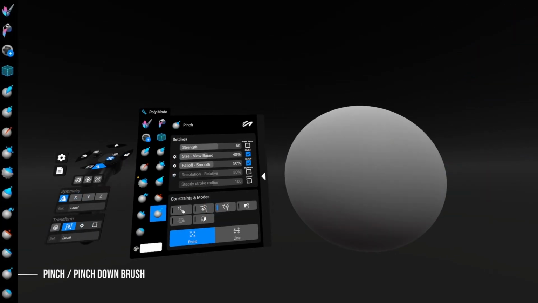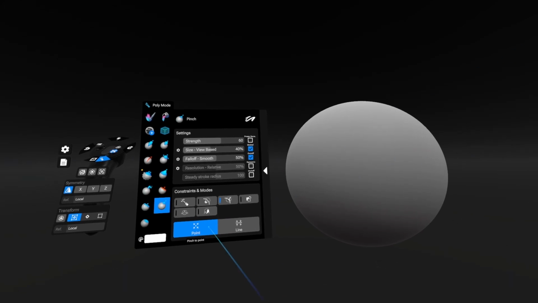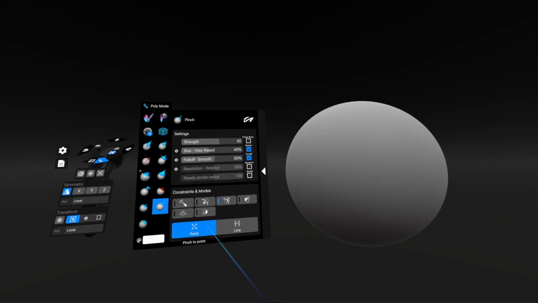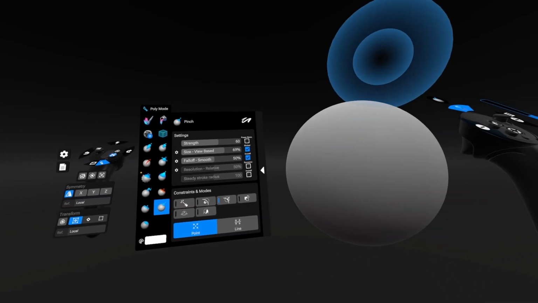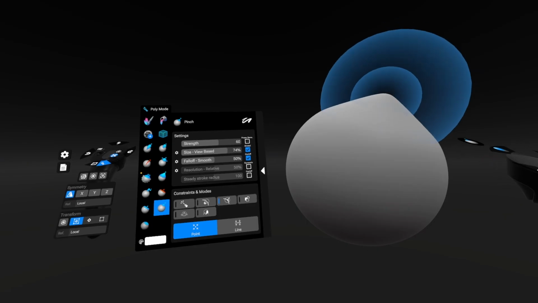The pinch brush is great when you need to create a sharp point or really emphasize some ridges and valleys on a sculpt. At the bottom of the settings, you can choose between point or line mode. Point mode will pull the geometry of where you are brushing to a singular point.